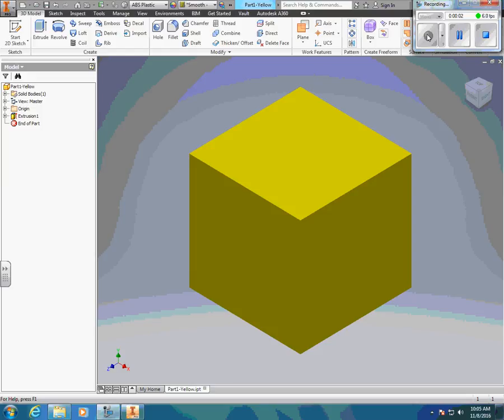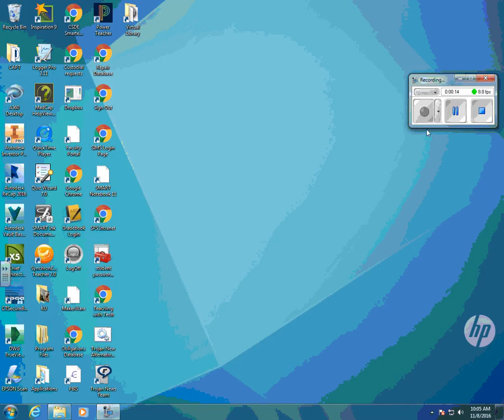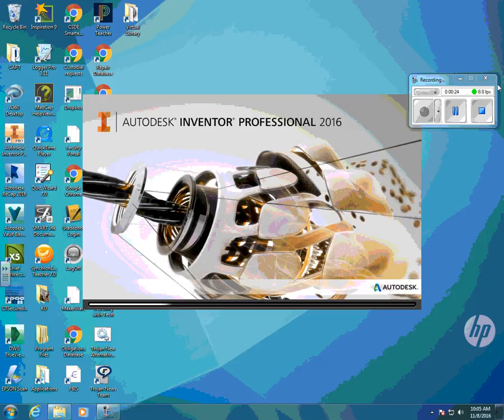This video tutorial is going to show you how to create a part in Autodesk Inventor. We'll actually start creating the cube that's going to set up our puzzle cube design project. I'm going to start by opening up Autodesk Inventor Professional 2016. Should be an icon that looks like this on your desktop.